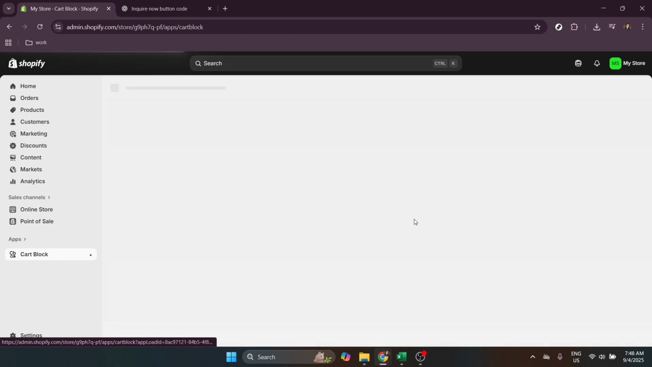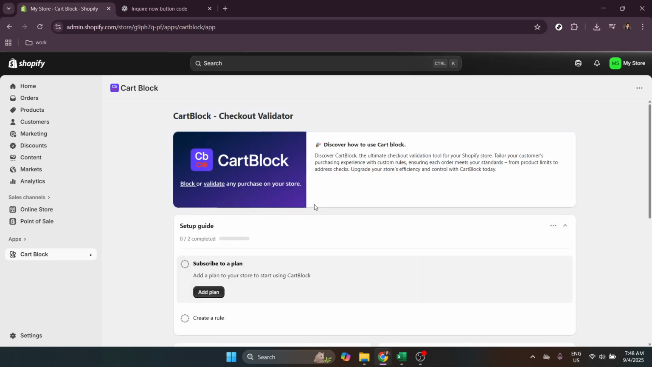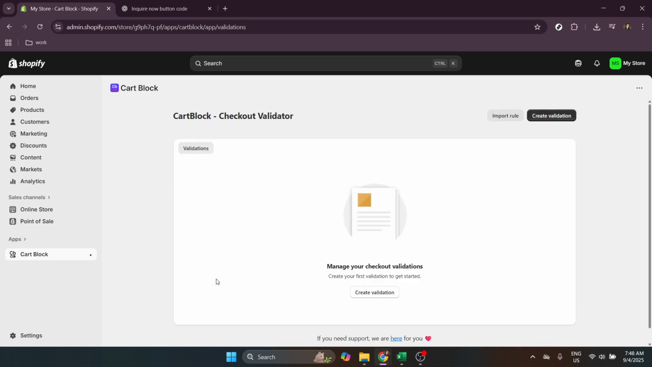system. Now, with Cart Block installed and ready to go, it's time to create a new rule. You'll find an option labeled Create a Rule. Clicking on this will take you to a menu where you can customize various constraints that will apply to your customers' orders. For our purposes today, we'll focus on creating a validation rule.